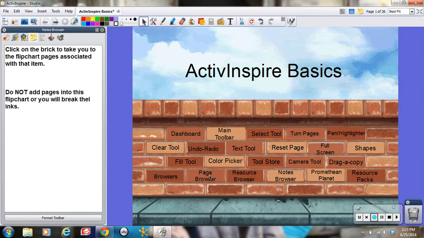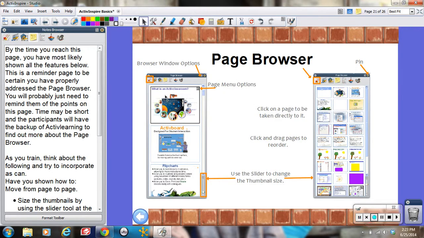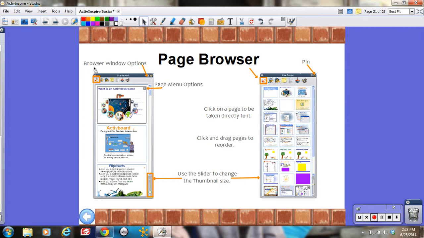Next page is the page browser itself. Okay, I'm going to unpin this. At the top you can see there's your page browser. There's your browser window options and your page options. If you're on a page, you simply go over to the upper right corner and it'll give you menu options. And I showed you your slider so you can change to see however many pages you want to see on your browser. Up at the top you can pin it, as you saw earlier where I went and pinned it so it would stay open. And then once you click on a page, it will automatically open that page.